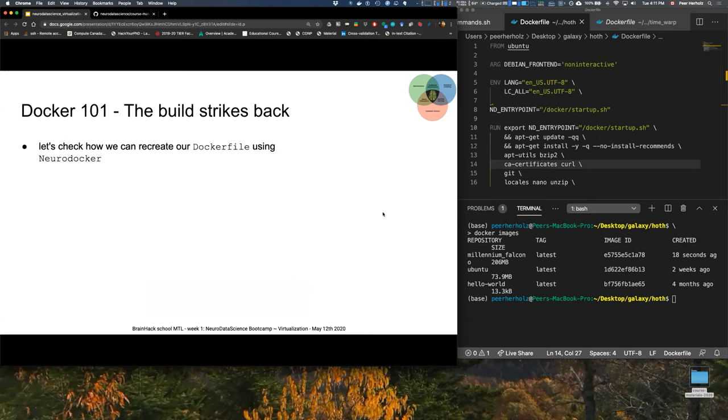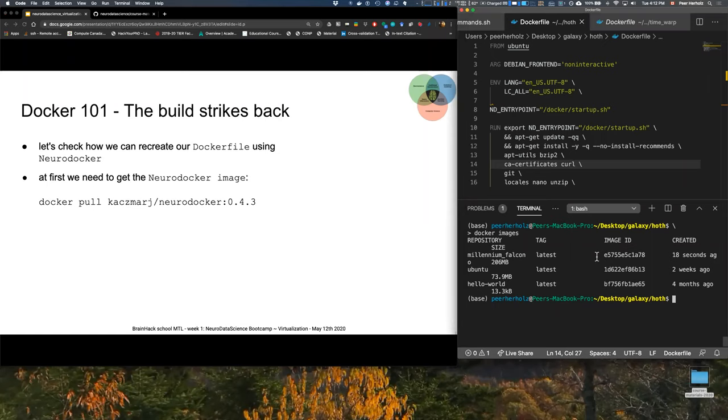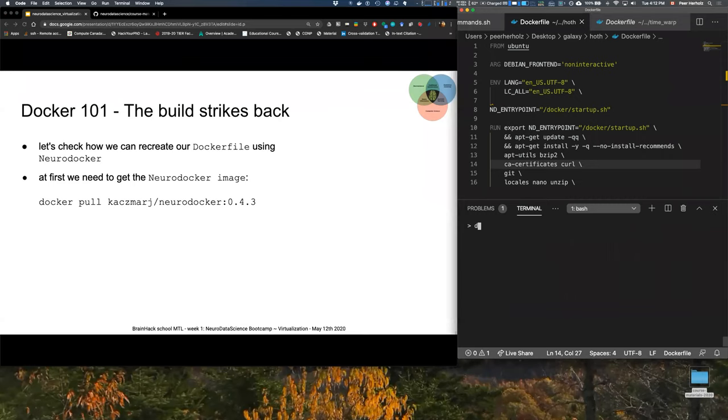So let's check how we can create Docker files using NeuroDocker. And if you got lost here, we're using NeuroDocker now to ease up the creation of our Docker file, so we don't have to do all of this writing by hand, making lots of errors and searching and whatnot, okay? At first, we need to get the NeuroDocker image. Or the NeuroDocker Docker image? Yeah, let's say that. And we're gonna type docker pull.